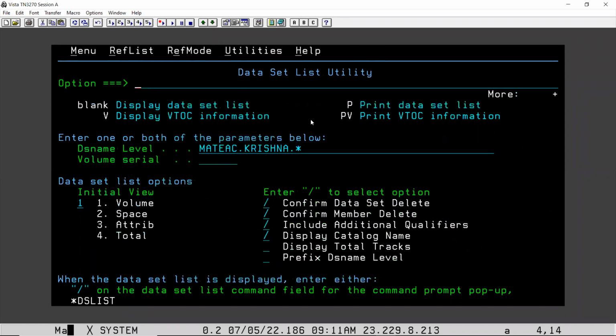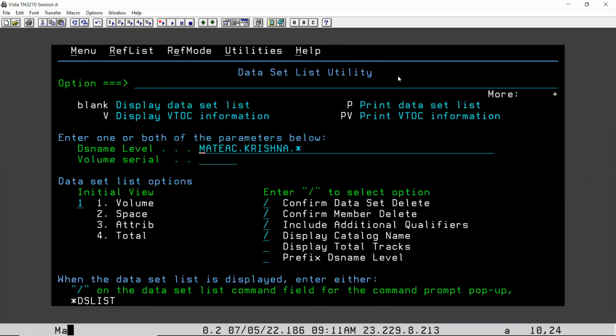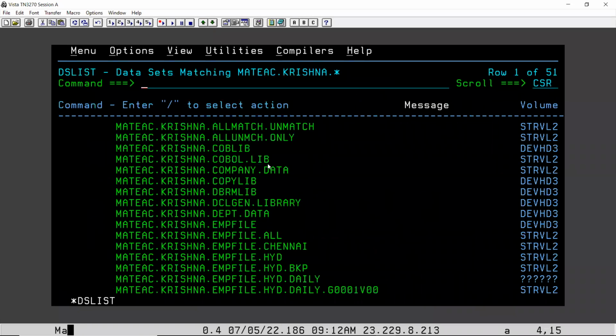If you remember 3.4, you can directly give it on the primary screen. So do tab here, it will come here. Here you have to give your dataset name. I want to see all the datasets present with this name. This is MATAC, the first qualifier, second qualifier Krishna dot star. The rest of the qualifiers can be anything. I'm giving star here, so you can see all the datasets that start with these qualifiers.